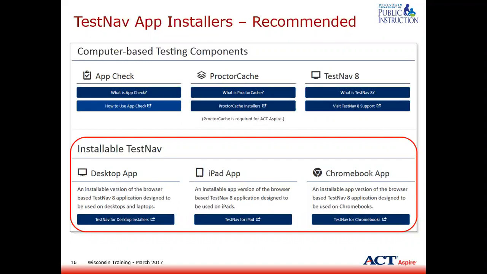So as you can see, all of the apps are accessible here. So desktop is for Windows, Mac OS X, and Linux desktops and laptops. The iPad app is for iPads, and then the Chromebook app is for Chromebooks. So based on the platform that you're going to be using, and you could use multiple. So you may have students testing on desktop, iPad, and Chromebook. You can do that. It's flexible. You can use any or all of these as needed. So just download the apps that apply to your setup, and then get them installed on your testing devices.